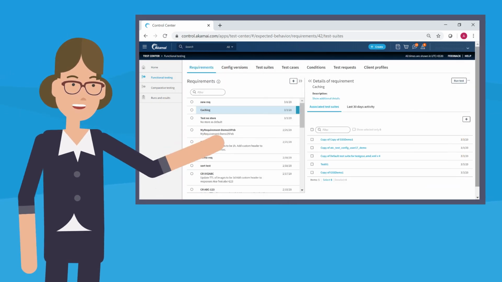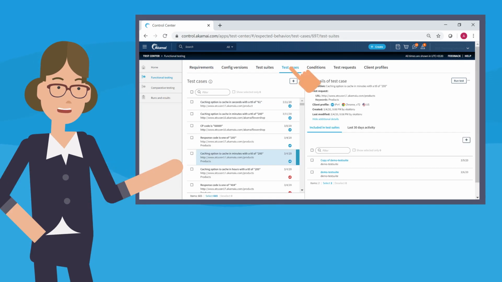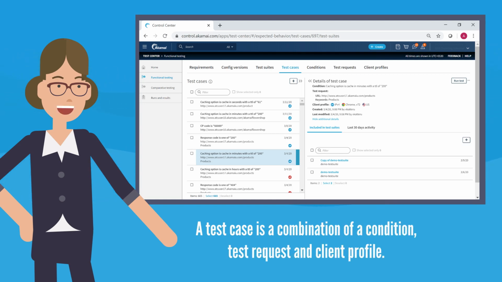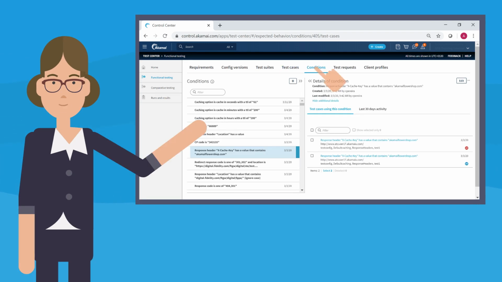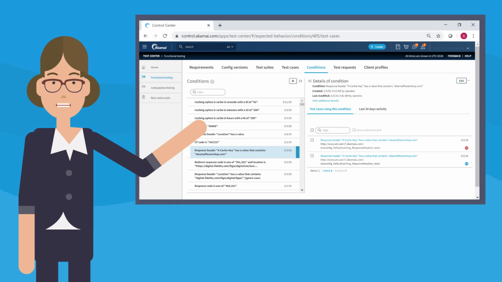Let's explore each of the test objects in a bit more detail. First, let's look at the smallest unit of functional testing, a test case. It's a combination of a condition, test request, and a client profile for which you want Test Center to run a test. A condition is a criterion to be evaluated on the HTTP response corresponding to the test request or a specific config setting applied to the test request.